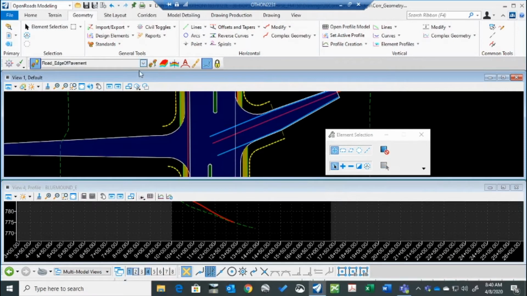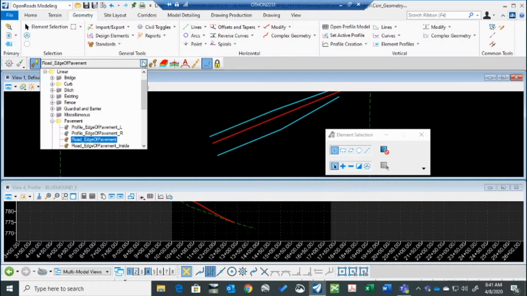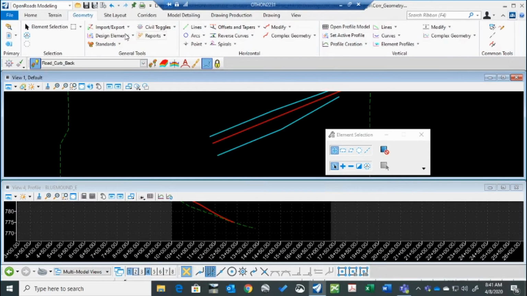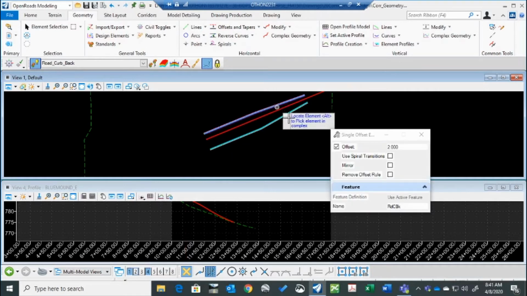Now we want to do the back of curb. We can turn off the pavement since we've got it set. Go to the back of curb, offset the entire element by 2 feet. Click it. Tell it which direction. Mirror, no. Same thing with the other side. Offset, direction, mirror, no.